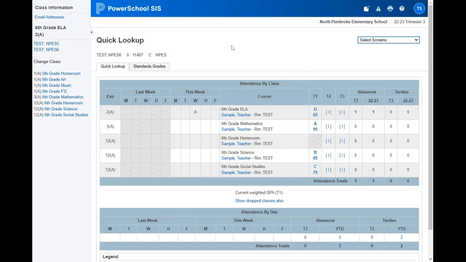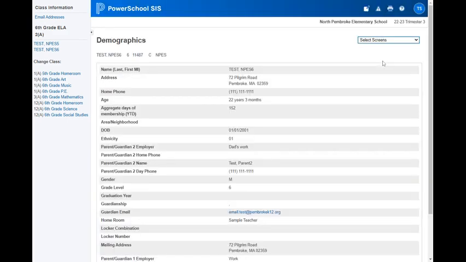This is where you'll see grading information if grades have already been entered for this student. And near the bottom, you'll see any absences or tardies so far for the year. There's a drop-down at the top that you can use to select different screens to look at information for this student. I'd like to call your attention to the Demographics screen. This is where you can see the information about the student's parents or guardians, their address, telephone number, and an email to email just this one parent.